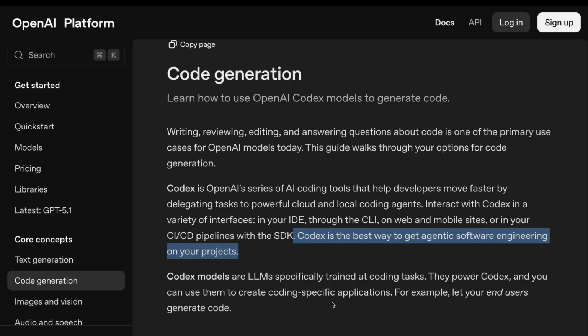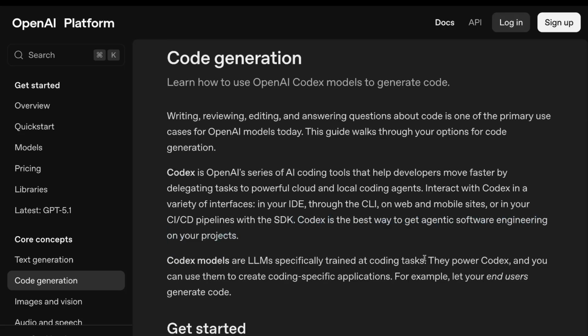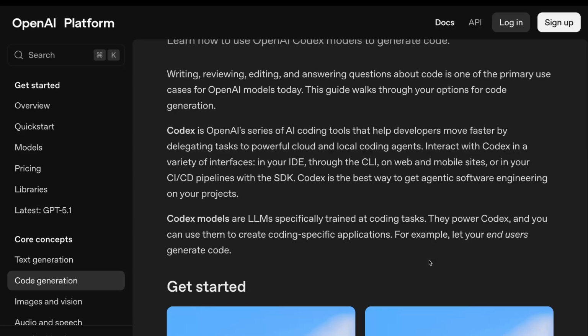Codex models are LLMs specifically trained at coding tasks, which by this time we should know. Codex is specifically designed for coding tasks. If you're asking something that is not related to coding, maybe write a blog post, it might not do as well as other models that OpenAI has. They power Codex and you can use them to create coding-specific applications. For example, let your end users generate code. That is pretty neat when you think of it. For example, you can let your end users generate code, which basically means let's say you provide something like a prompt in your applications where the end users can use this. That is pretty neat.